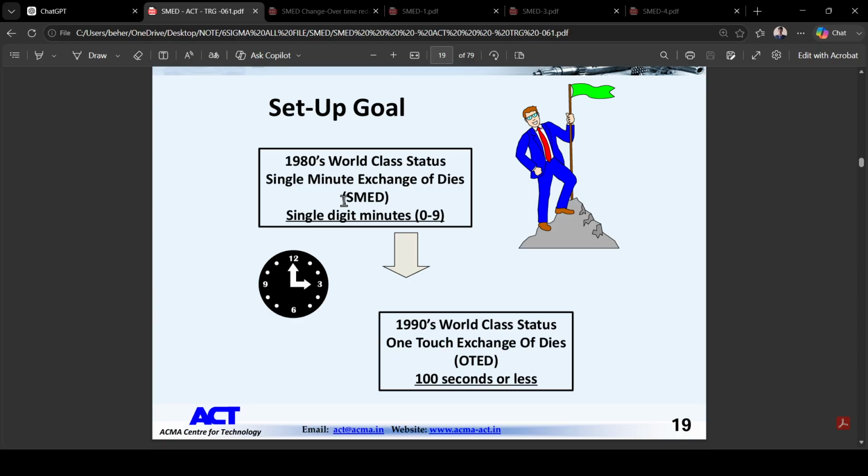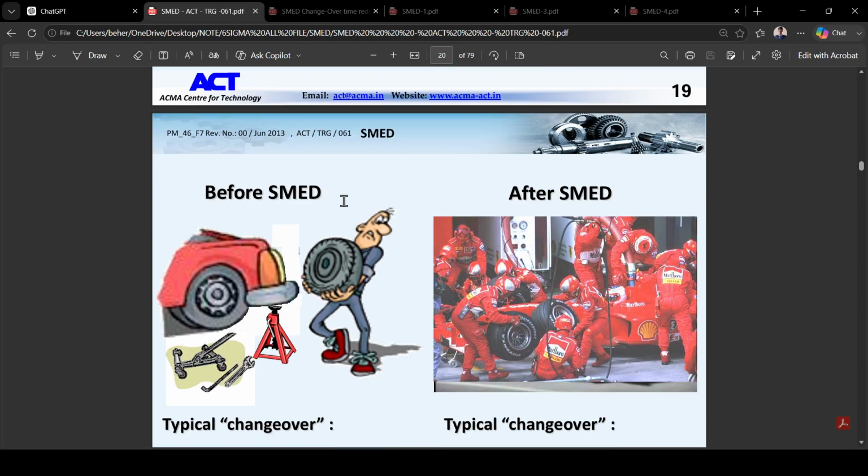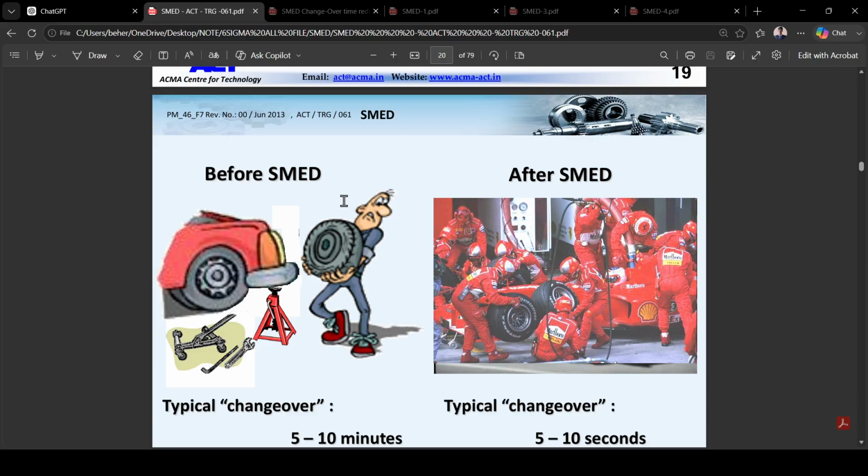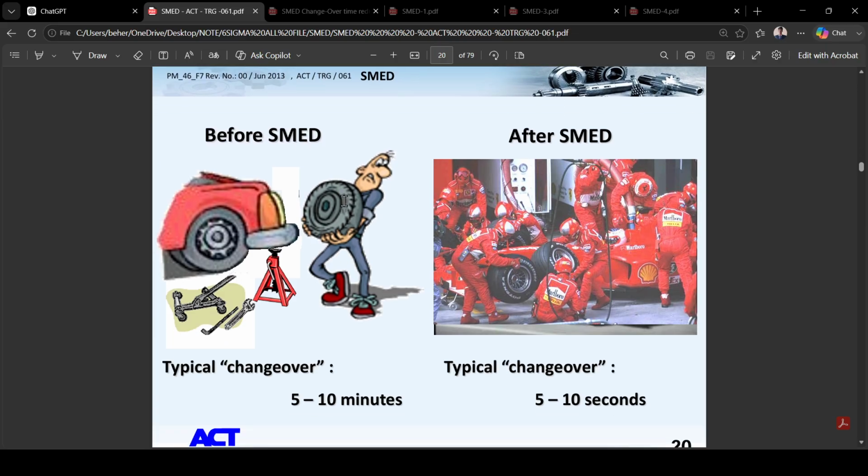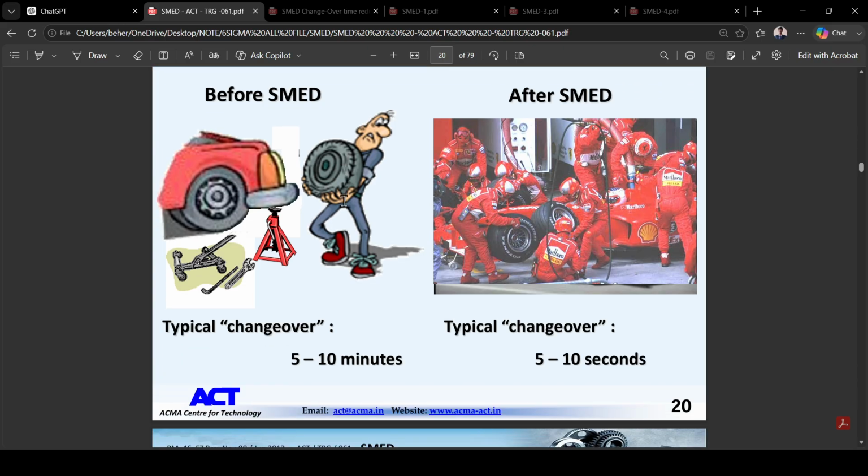Setup goals. In 1992, world class was SMED, single minute exchange of die, meaning a single digit minute, 0 to 9. Later, world class was one touch exchange of die, 100 seconds or less. Looking at the before SMED and after SMED image, you can clearly understand this topic. A typical changeover of 5 to 10 minutes becomes 5 to 10 seconds.